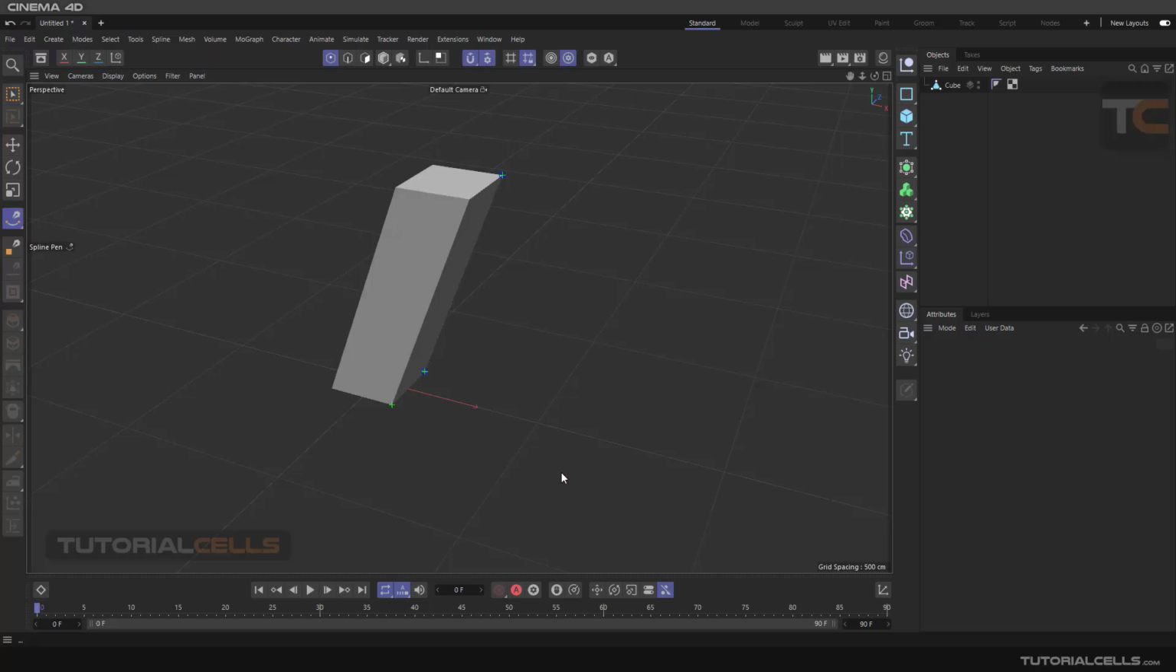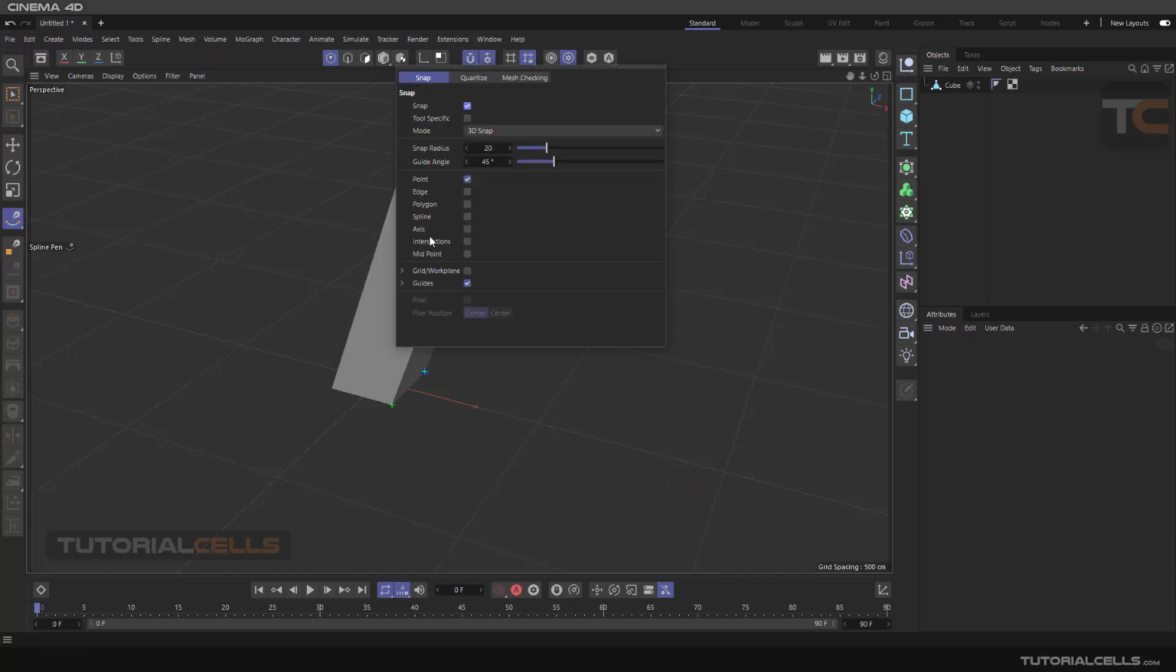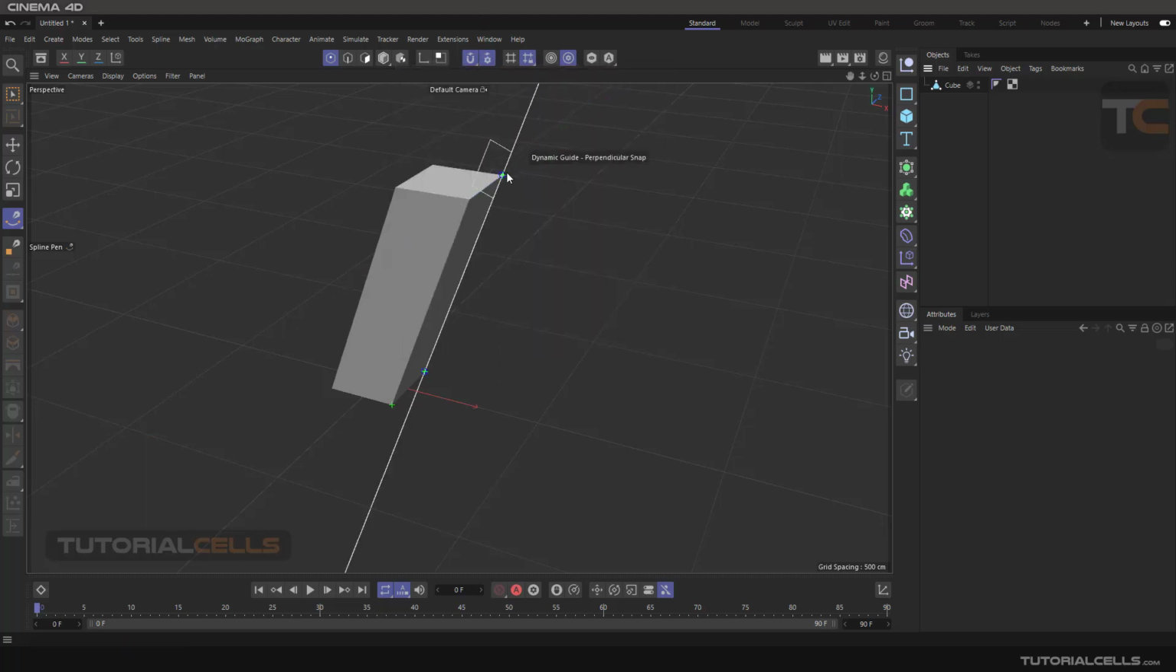Another interesting guide for drawing something is the perpendicular guide. You have to first activate the dynamic guide and then perpendicular. The perpendicular guide helps you to draw or move something perpendicular to other lines. Here I want to make a perpendicular from this point to that point direction.